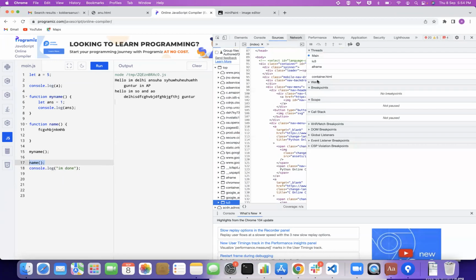To tell you, this is actually the call stack. Suppose any file is executing, it will show the file name here. If any function is executing, the function name also will be shown here. I will show you the visual of the call stack in the next class.